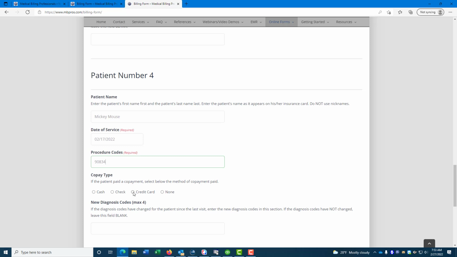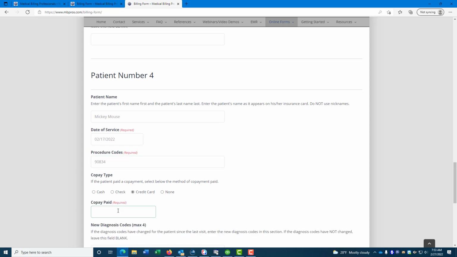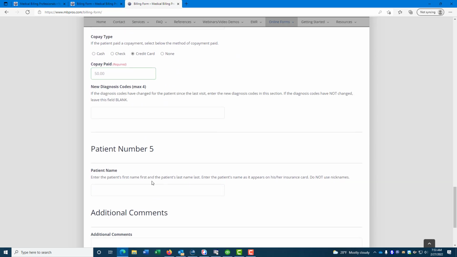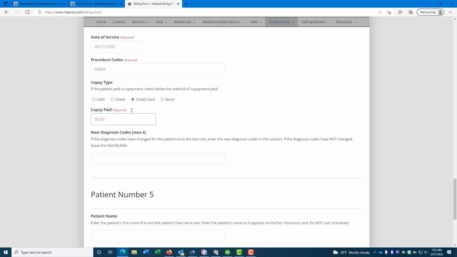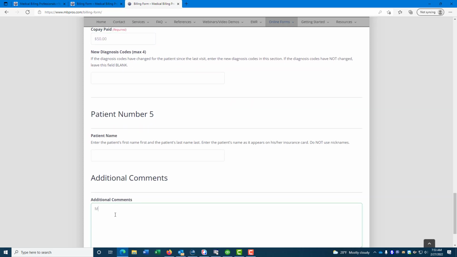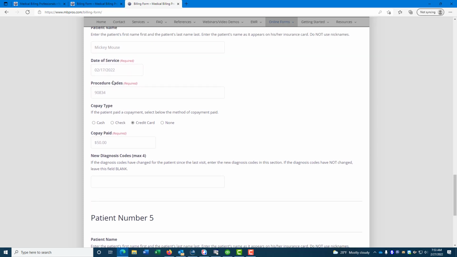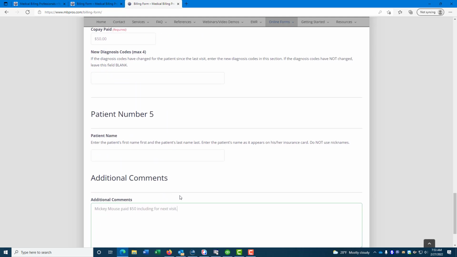But let's just say that Mickey Mouse paid $50 and it was for this visit and for the next visit. Let's assume we don't have any other patients to do on here, so we will ignore this patient number 5. I will say Mickey Mouse paid $50 including for next visit. That would tell me that $25 was for this visit, $25 was for the next one.